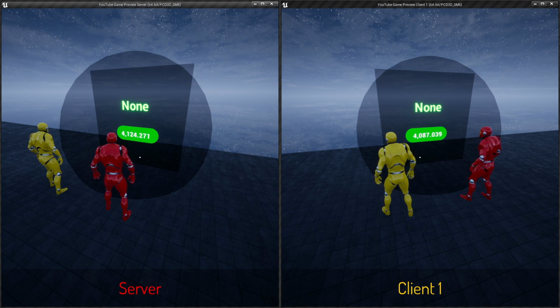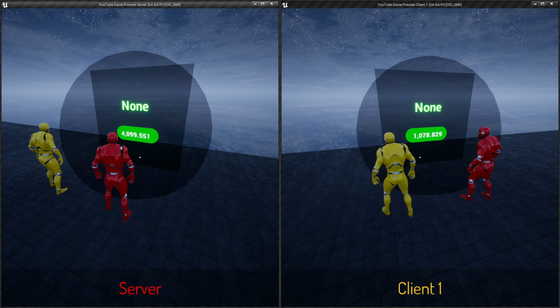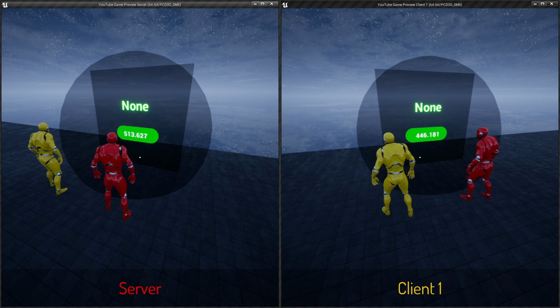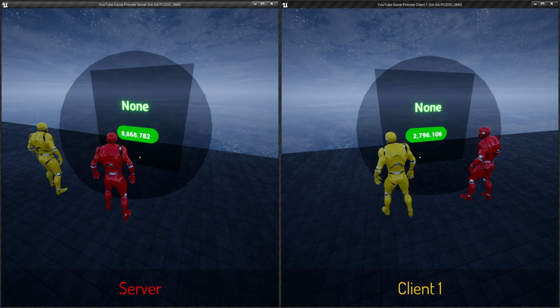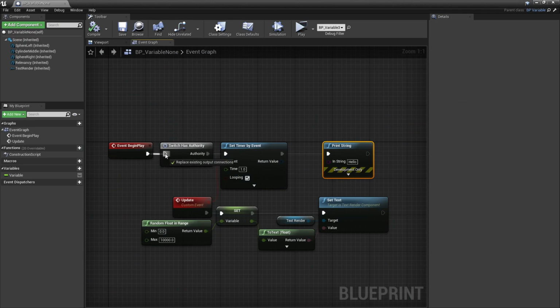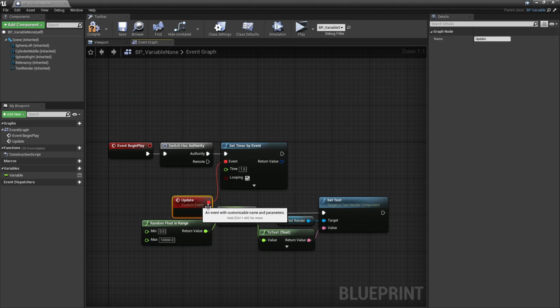You'll also notice that none of the numbers are the same because each player is executing their own timer and getting their own random number. This is why you have to run important gameplay logic on the server and then tell the clients what they need to do to sync up their instance of the game with the server's. So knowing that, let's add the switch has authority back in and make sure that only the server can change the variable for this actor.